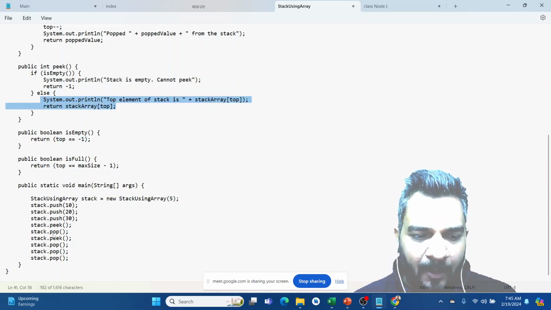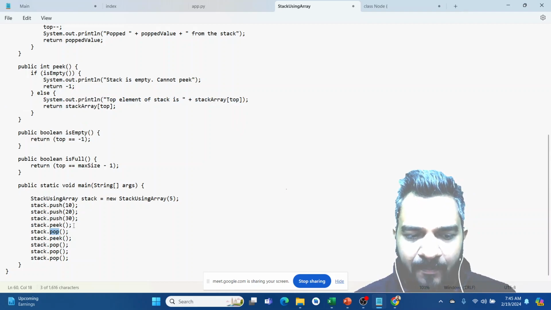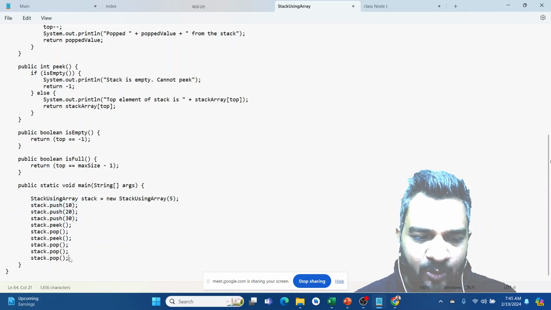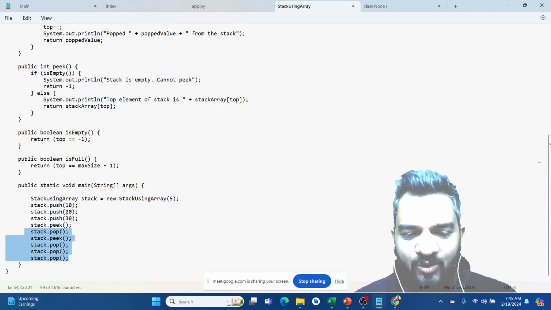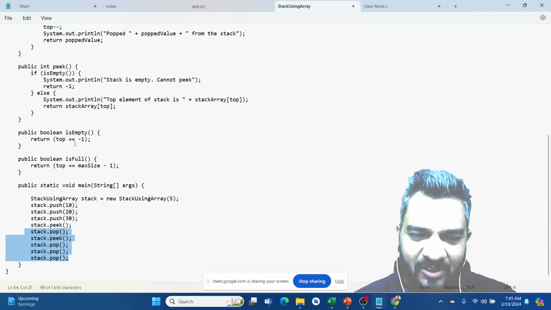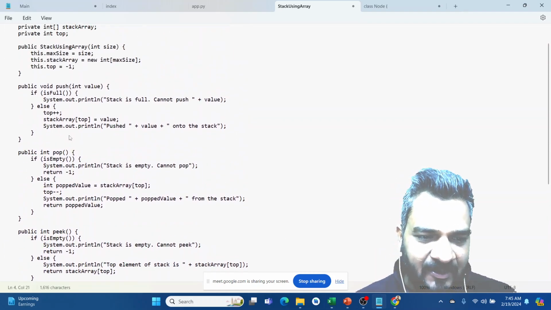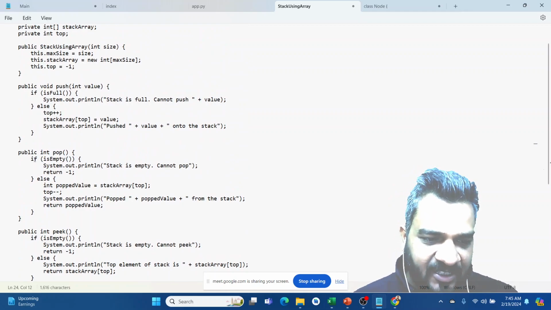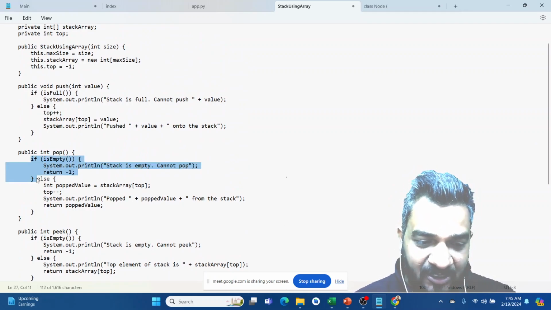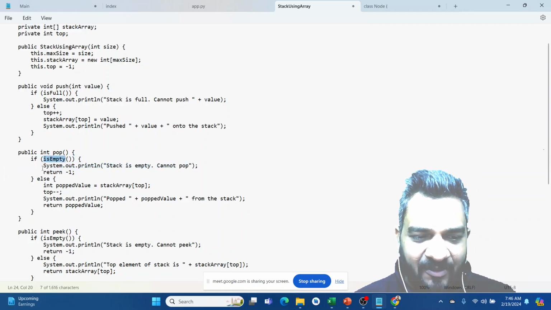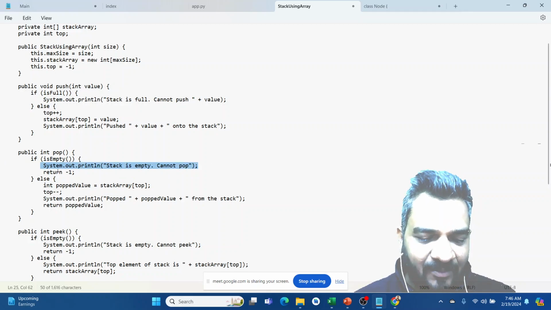Now we are popping out the numbers, we are using pop. So we have pushed three numbers over here and are trying to pop four numbers. So the fourth time it will tell us that the stack is already empty. When we use the pop method, first we will check whether it is empty or not, meaning whether the stack is completely empty. If it is empty, it will tell us that the stack is empty, cannot pop, and return minus 1.